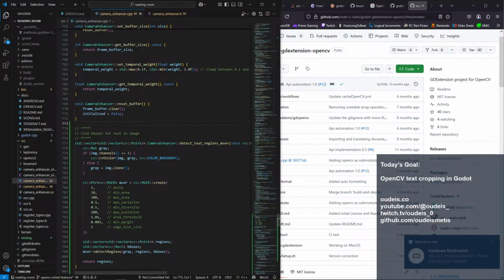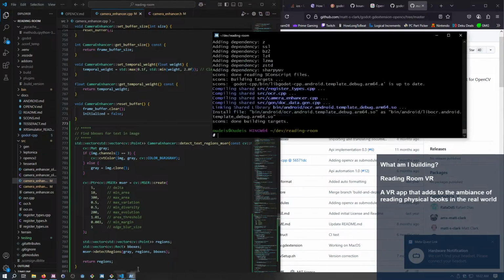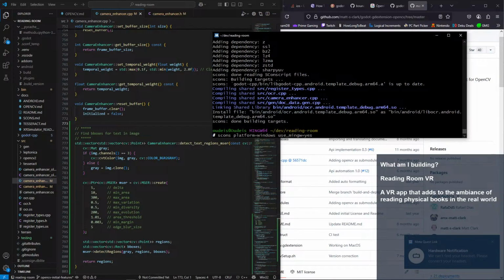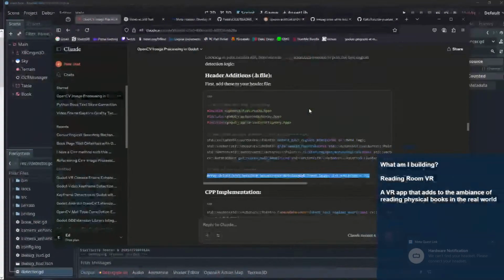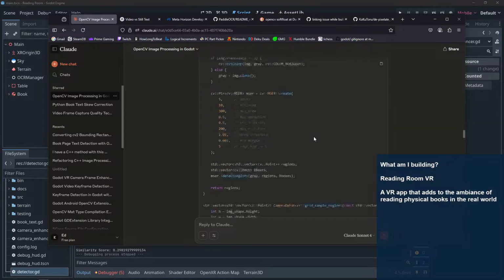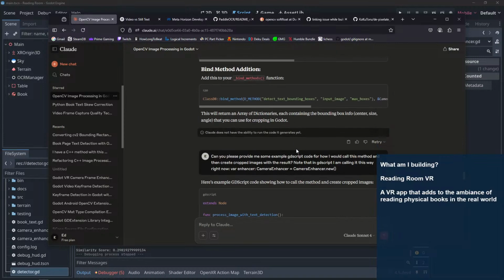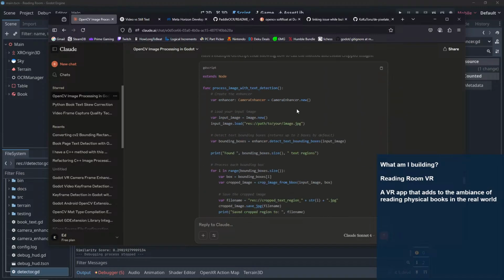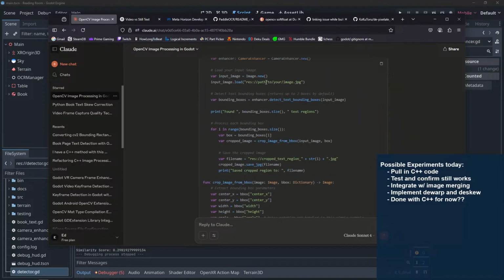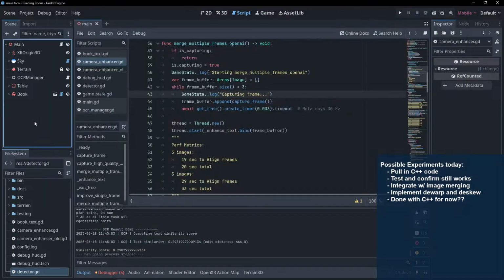The code's happy. Where is our build? Let's build it and see what happens. Now, I did ask it for some example GDScript code for implementing this, just because I'm lazy. I could figure it out myself. So it's saying to call it, yeah, we've got our enhancer, you've got your image, load an image, I don't really care, and then just get the bounding box info. Cool. So where in Godot am I going to do this?